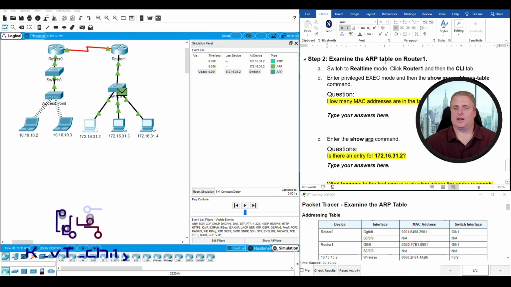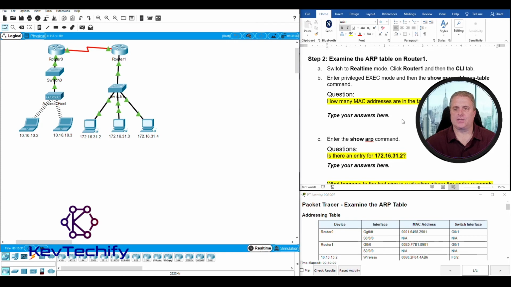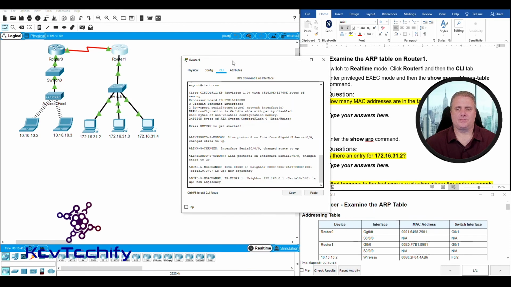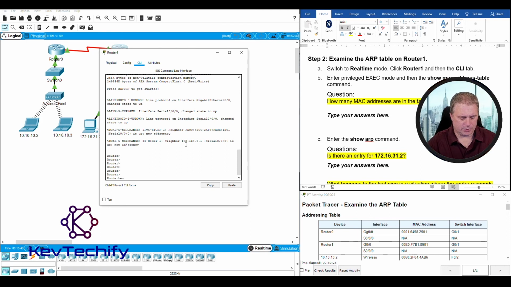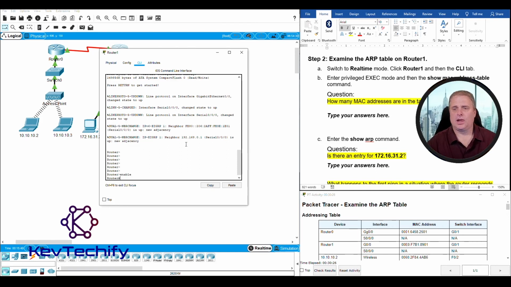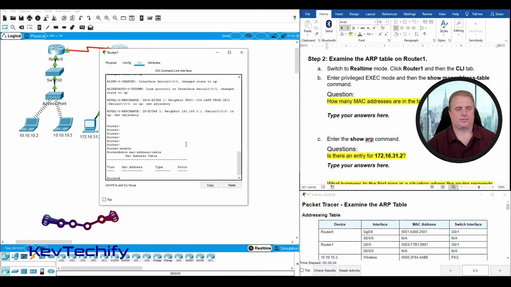Step 2, examining the ARP table on R1. Switch to real-time mode. Down here, we're going to go from simulation to real-time. Click router 1. What clicking real-time did, just finished out the ping really quick. So click on router 1 and the CLI tab. You can press enter a couple times, give us a working area, get into privilege exec mode by typing enable, and then type in the command show mac address-table, and it's blank. How many MAC addresses are in this table and why?